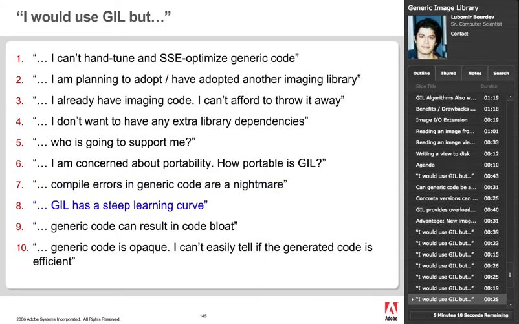GIL has a steep learning curve, but if you follow this presentation, you already know most of GIL. If you know STL, GIL is very easy to learn, as everything from concepts to name conventions is similar. If you don't know STL, then learn STL. It's a really good thing for your career.